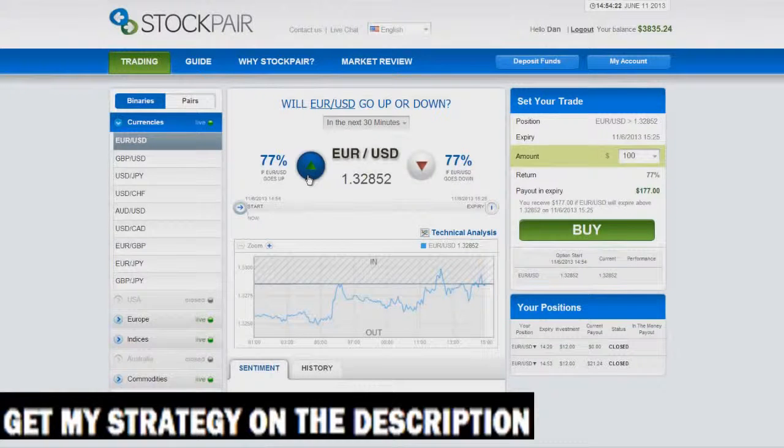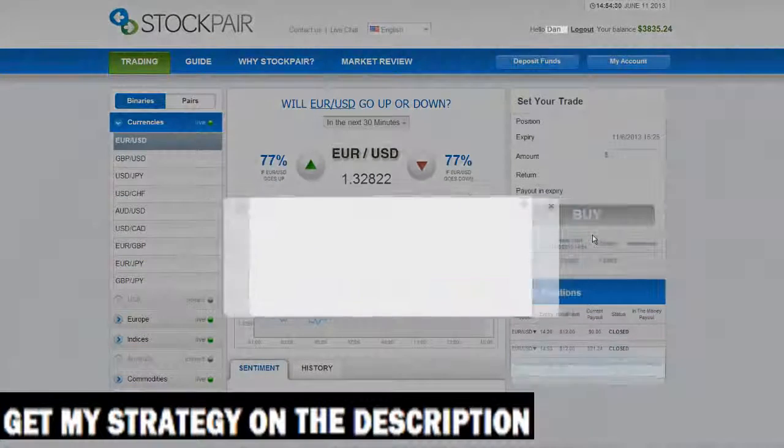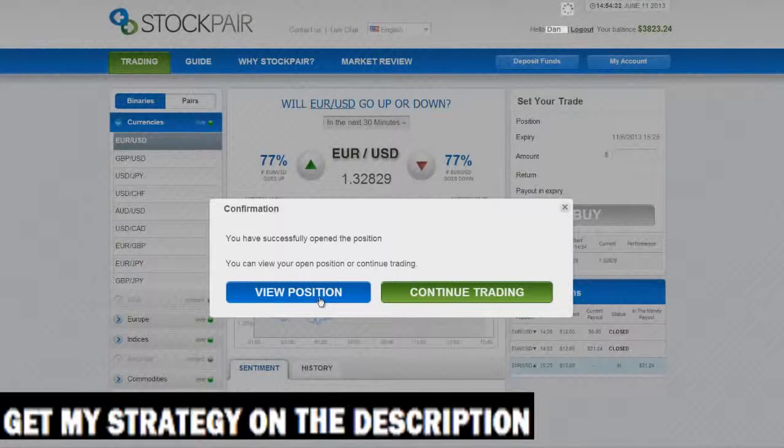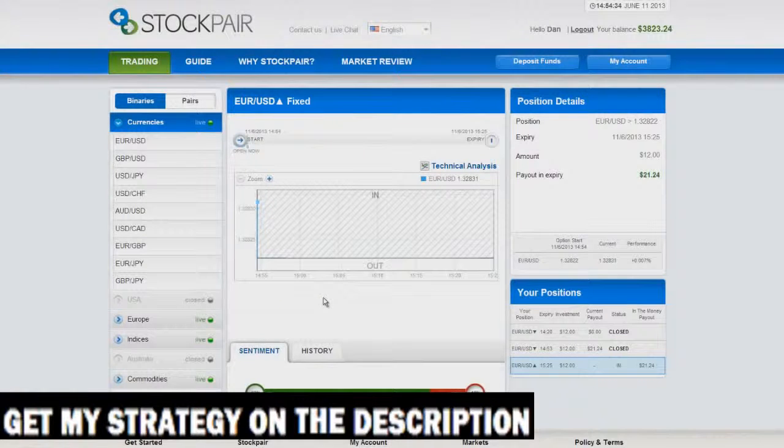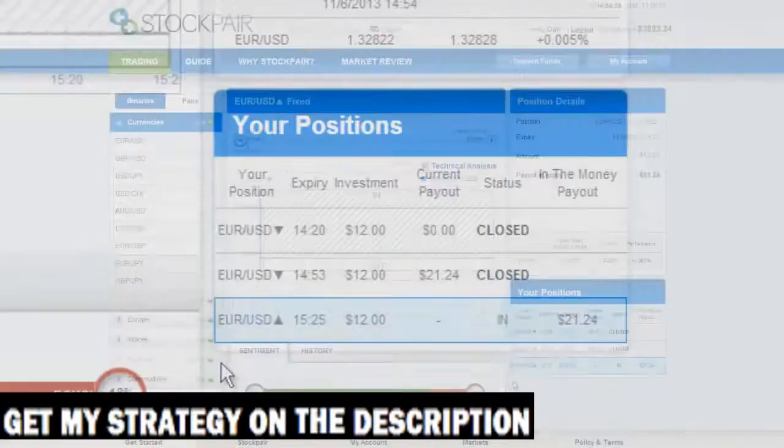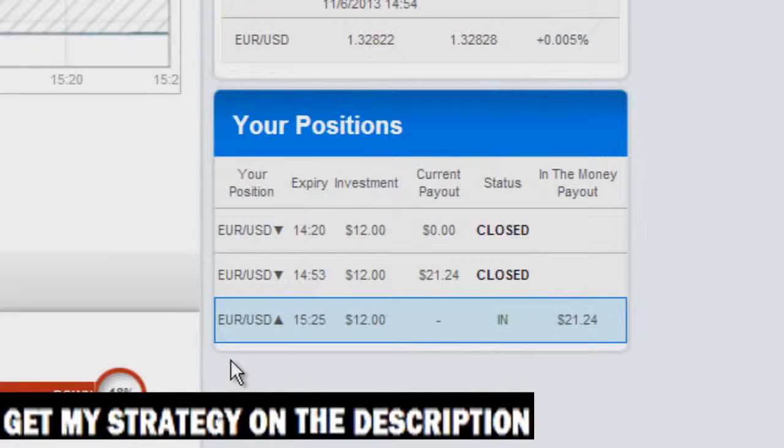We'll click Buy. We'll click View Position, and we're on. We're trading. Again, down here, we'll see all the information regarding the current trade. Now, if I win this trade, I'll simply go back to step 1 and 2 again and continue making these small $9.24 profits.